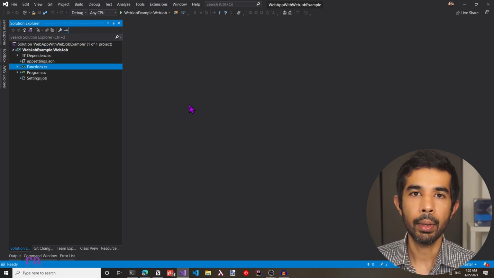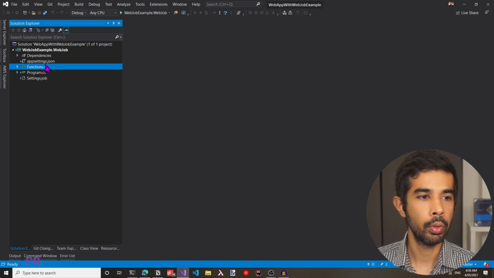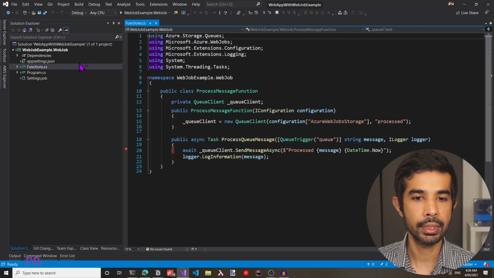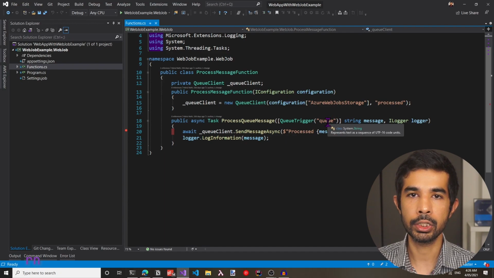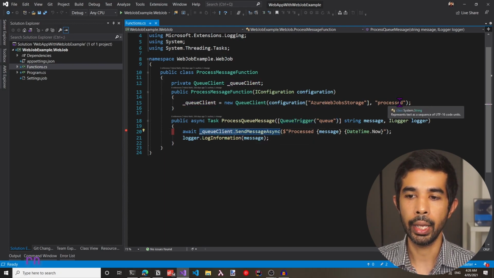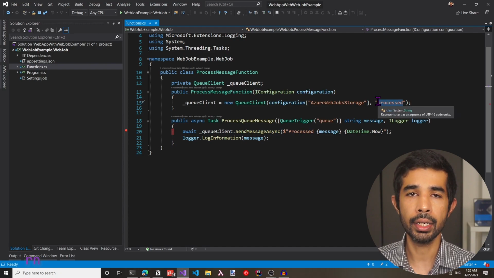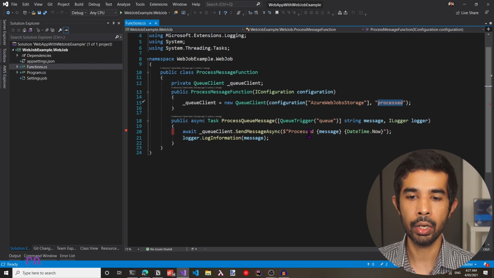To quickly recap the functionality of this web job, let's open up Functions.cs. It listens to messages that are dropped inside a queue, which is using the queue trigger, and then it sends that using the queue client into a queue named processed. So all it does is listen to a message on one queue and drop that into another queue. It also appends the message with "processed" before dropping it.